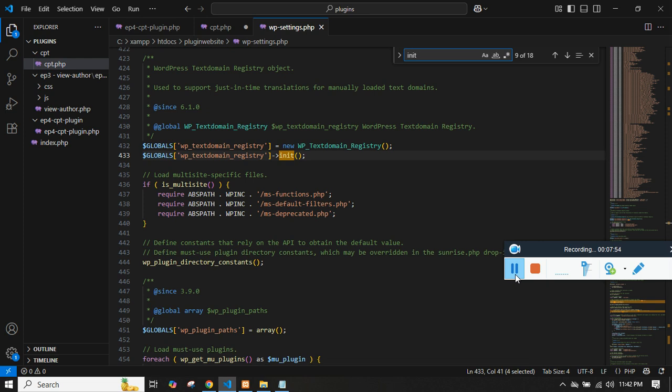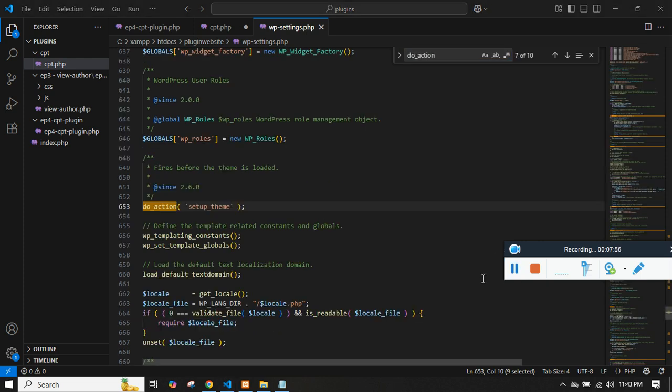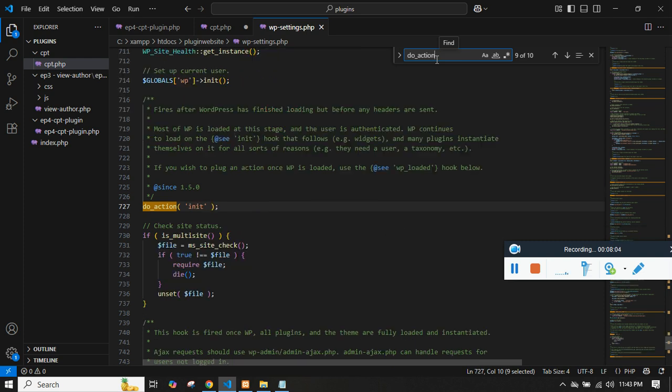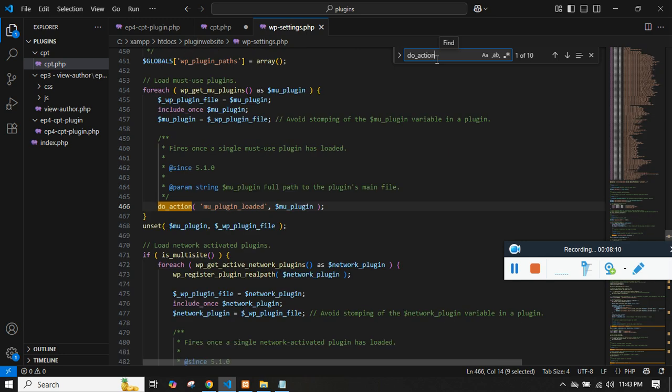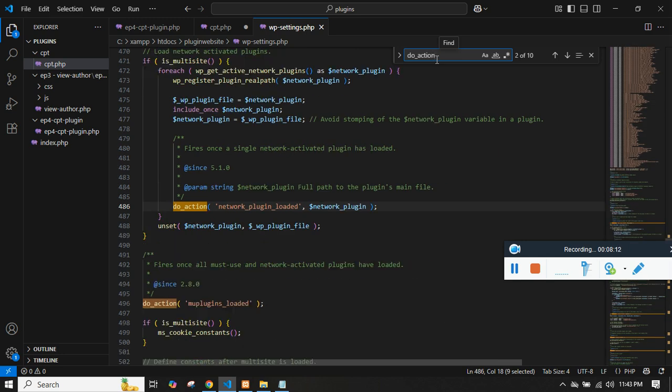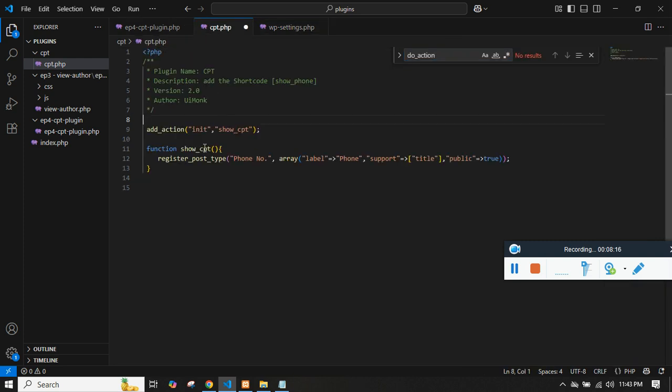And here you go. What you find in WP action are the hooks. If you search for do_action, you'll find all the hooks in wp-settings. So this is one hook, setup_theme. After setup_theme, you find this init over here. We have just called wp_loaded and mu_plugin_loaded. So these are the hooks that are defined in wp-settings. That's what we have called over here to run our CPT.